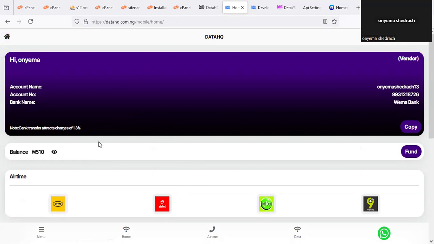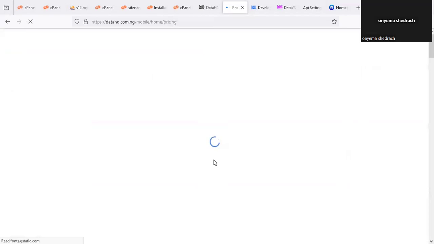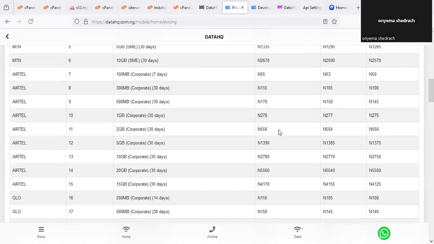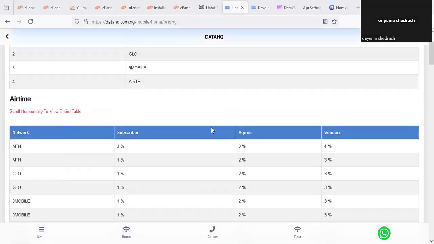The first thing you should do is to upgrade the account to a vendor. To upgrade the account to a vendor is 50,000 naira. Can you see it now? Why are you going to upgrade the account to a vendor? There are two purposes for that. One is that if you click on prices, you see that the prices for a subscriber, which is just a normal user, are very, very high. But for a vendor, it is very cheap, right? So it's 50,000 naira to upgrade to a vendor.